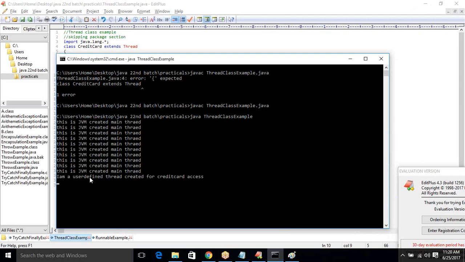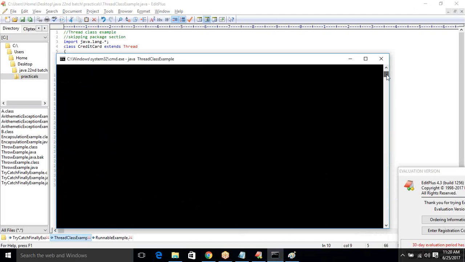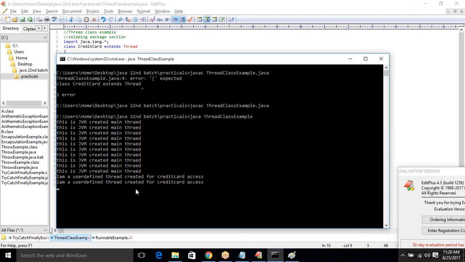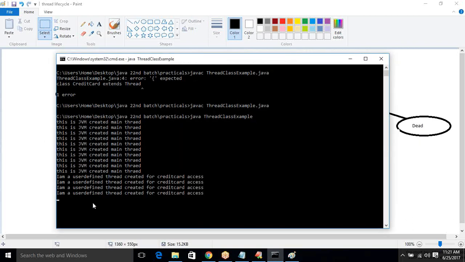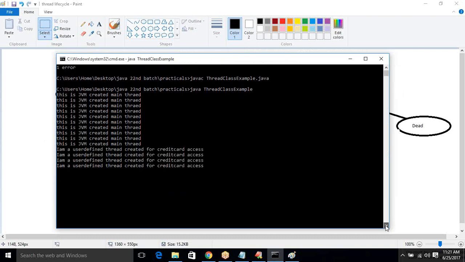So observe here, I am a user defined thread created for credit card access. First time it goes to blocked state, that's why it is blinking. Then it goes to the second time and again goes to blinking. That means it is going to blocked state. It's practically proved, right? Every time it is going to blocked state. After completion of that time, again it goes to ready or runnable state. It stays blocked up to 10,000 milliseconds, and after completion of 10,000 milliseconds, again it goes to ready or runnable state. So every time it is waiting for some time.